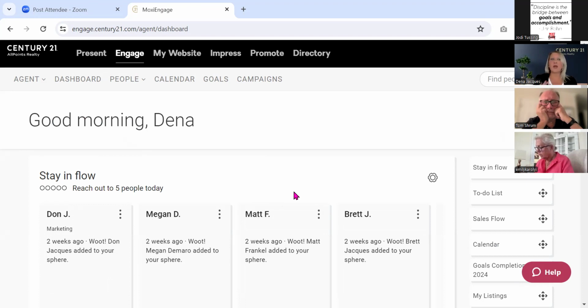And we can see right away, I have some people in the Stay in the Flow section. Now, you might not have anyone in your Engage account yet, but before you start to get your Engage account up and running, it is going to ask you to connect a Gmail account. So once you go through those steps to connect your Gmail account, if you have any contacts in your Gmail account, they will sync into your Moxi.